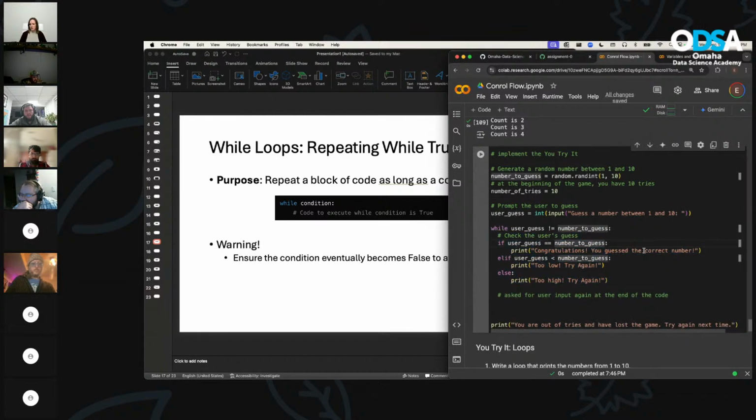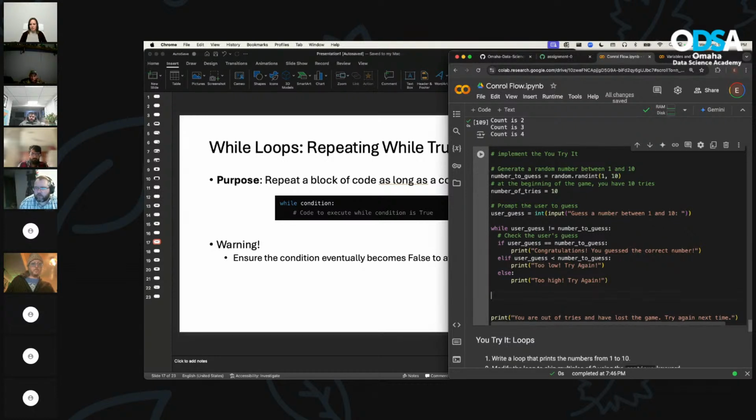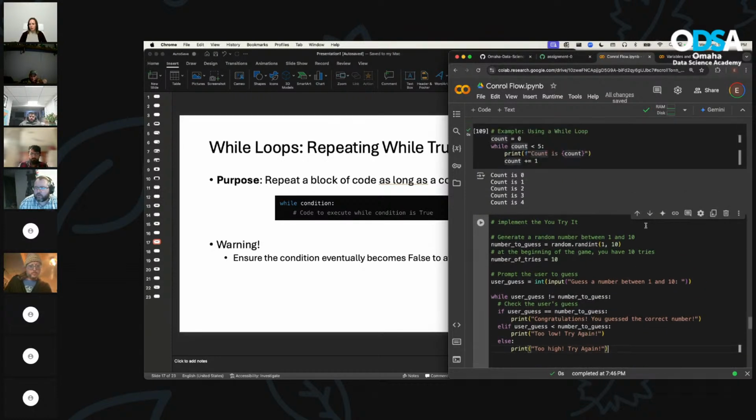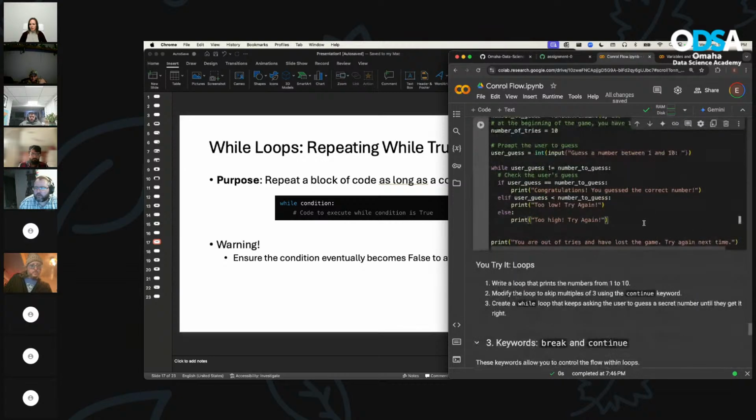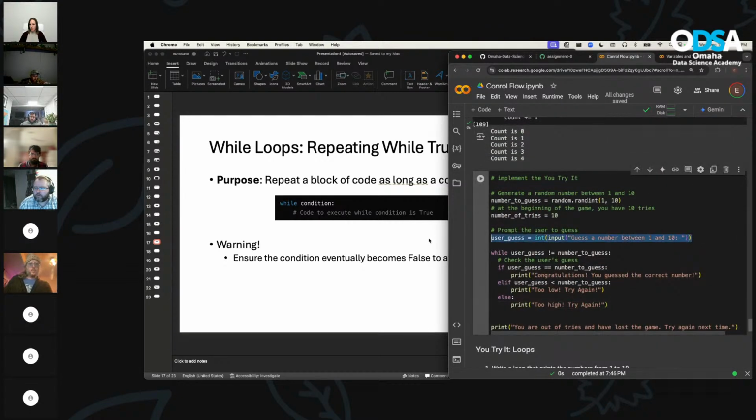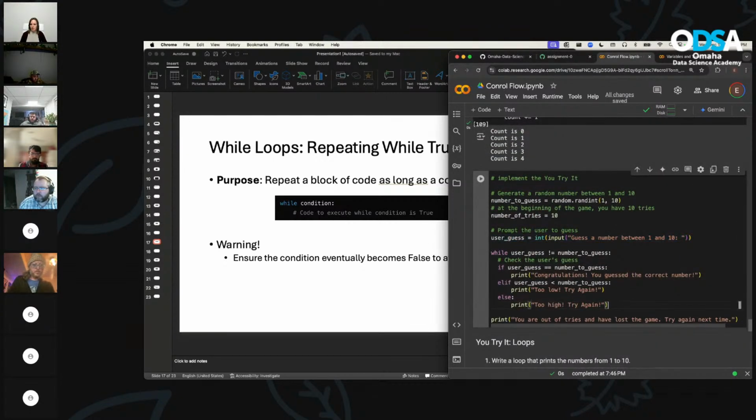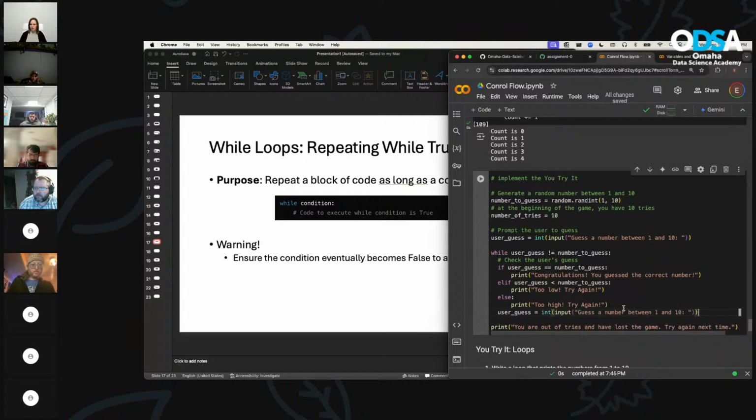If user guess is equal to number guess, then we print congratulations, you guessed the correct number. Elif, we're going to print too low, try again. Else, we're going to print too high, try again. And we do need to ask the user for more input at the end of this code. So we will guess again. There we are.